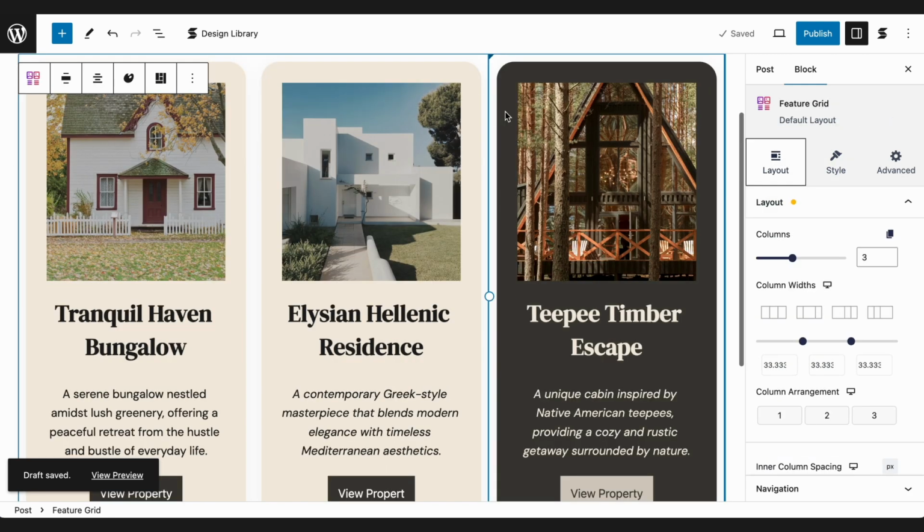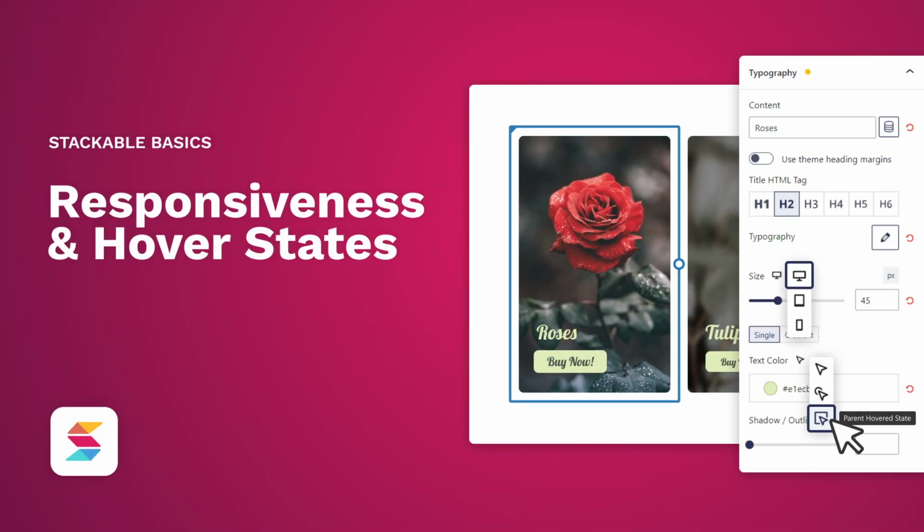Congratulations! You've successfully unlocked the power of hover state styling and responsiveness using Stackable blocks in WordPress. By mastering these techniques, you're now equipped to create visually stunning and user-friendly websites that adapt seamlessly to various devices.